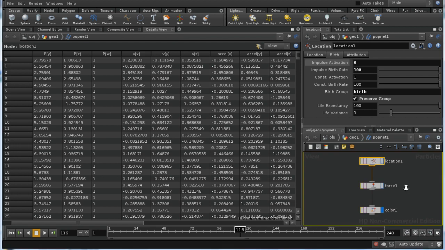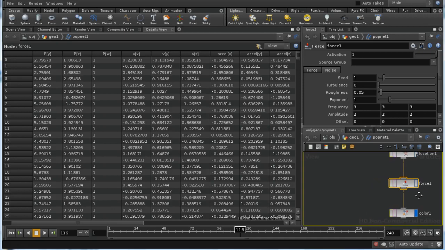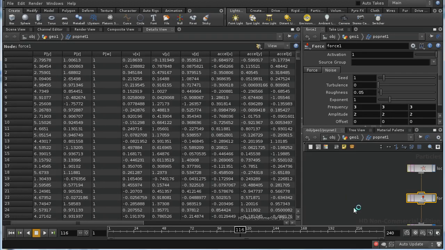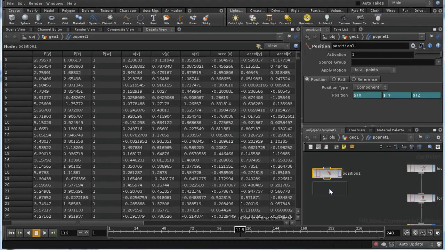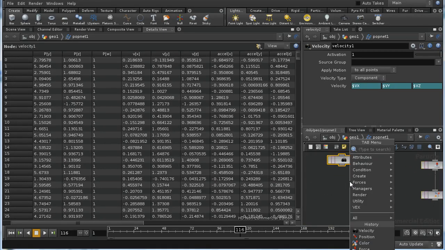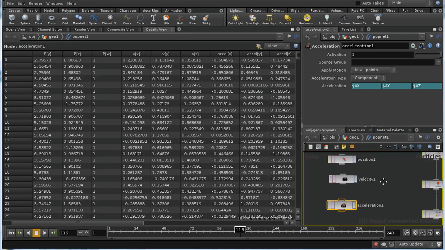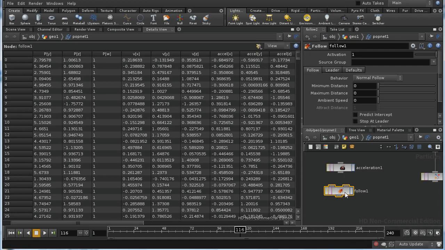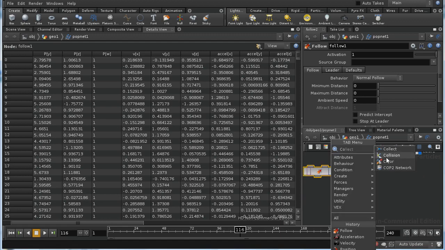Now you might think from that the only way to manipulate the position of a particle is using various forces. But in fact, you can manipulate its position directly using a position pop, or you can affect its velocity using a velocity pop, or indeed, you can affect its acceleration directly using an acceleration pop. There are also pops that allow you to follow particles, and that will allow one set of particles to follow or approach another. And of course, you can set up collisions.